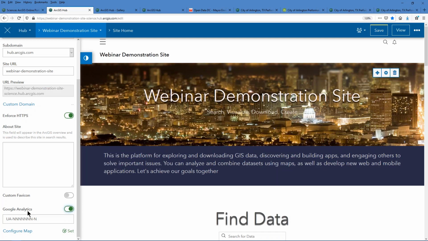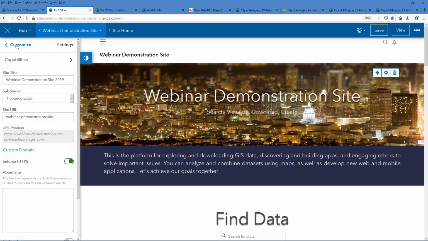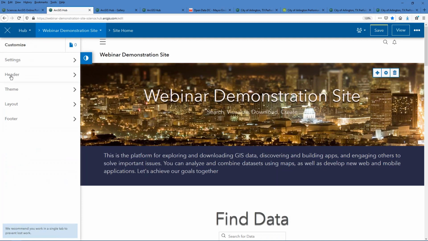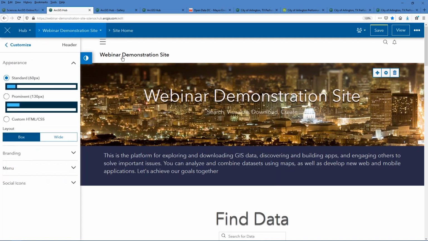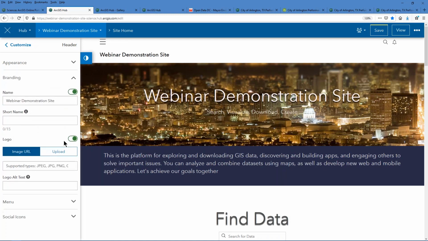It's at the bottom of the left-hand side. It's great to add in your own Google Analytics that you have, maybe for your organization, or some people just create ones for the hub site just to watch how many people are interacting with your site. And all you have to do is sign up for Google Analytics, put in your code here, and then you'll be off and monitoring the site.